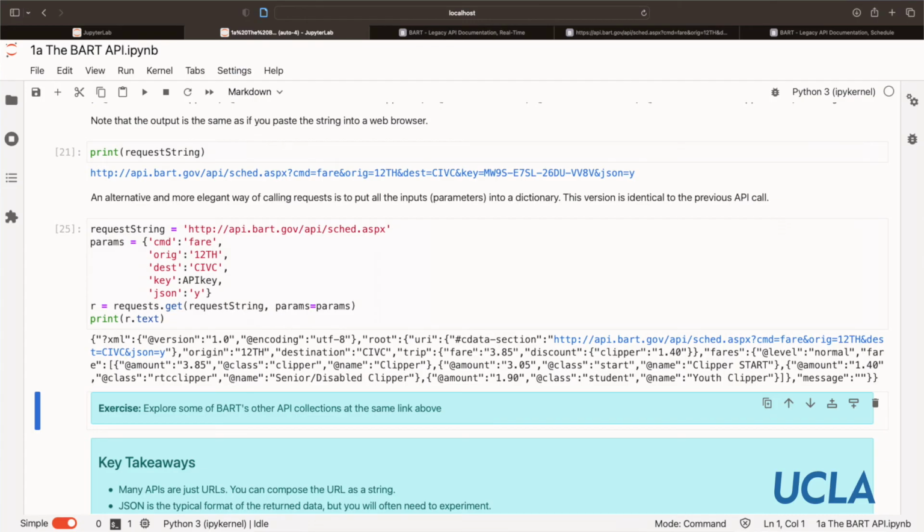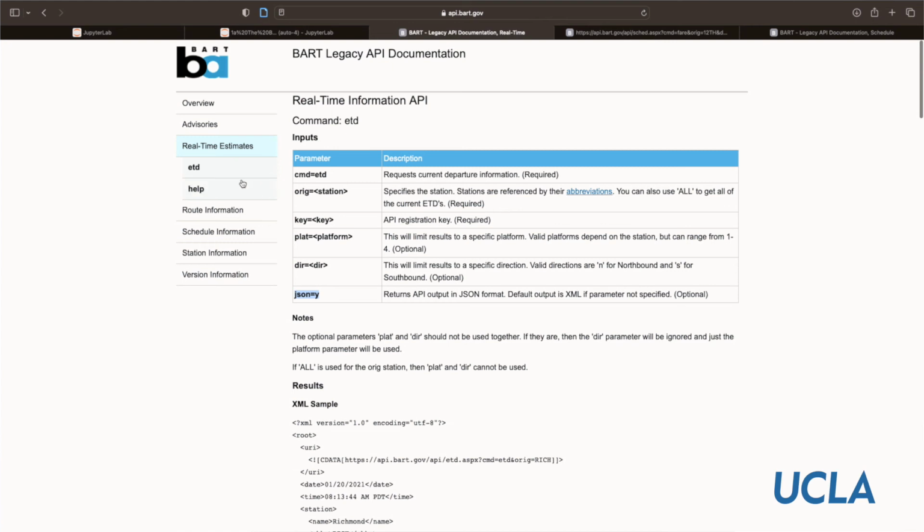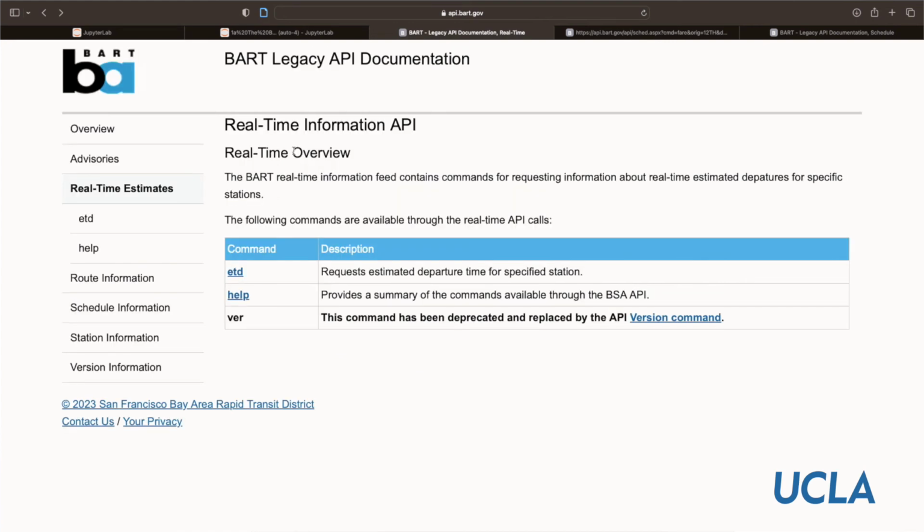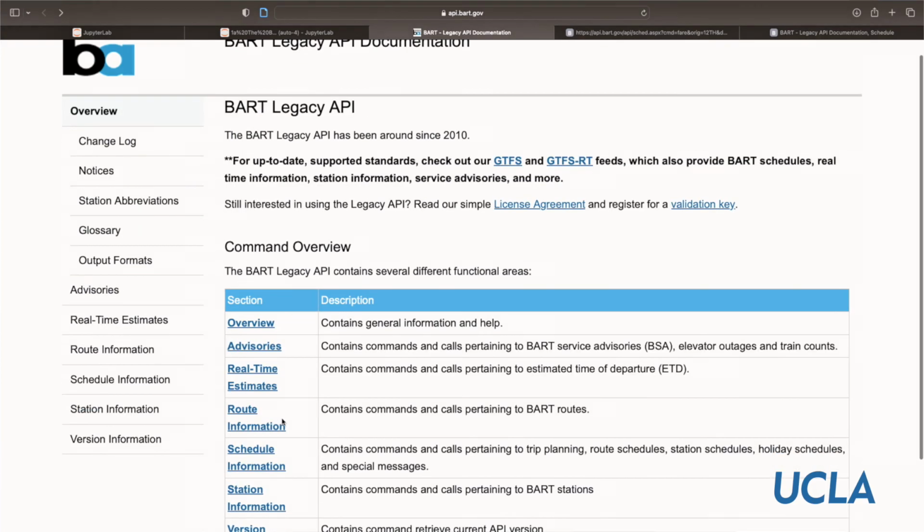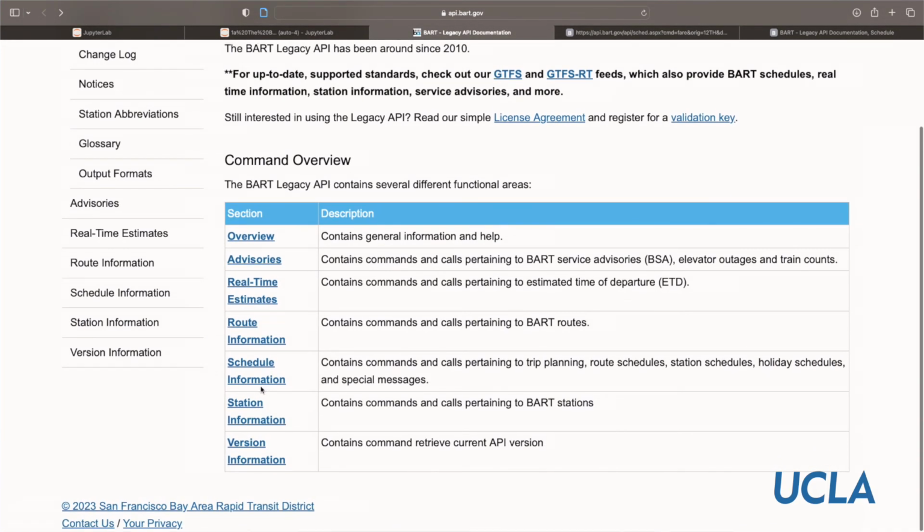So I'm going to ask you, before you end this video, to go and experiment with some of the other APIs in the Bart documentation. So what do we have? We had ETD, but we also have some APIs for schedule information, for station information, and so on.